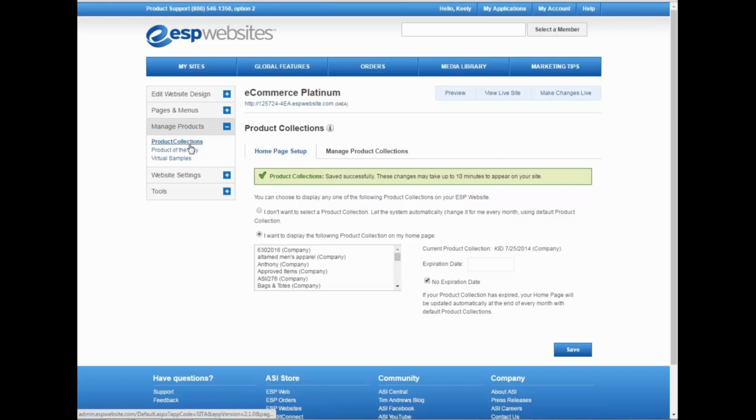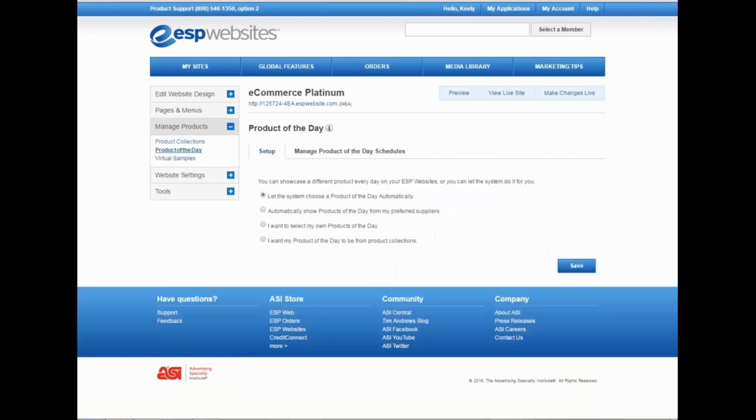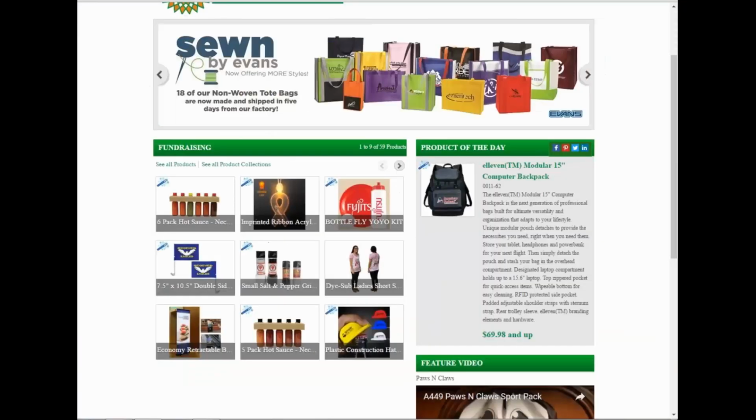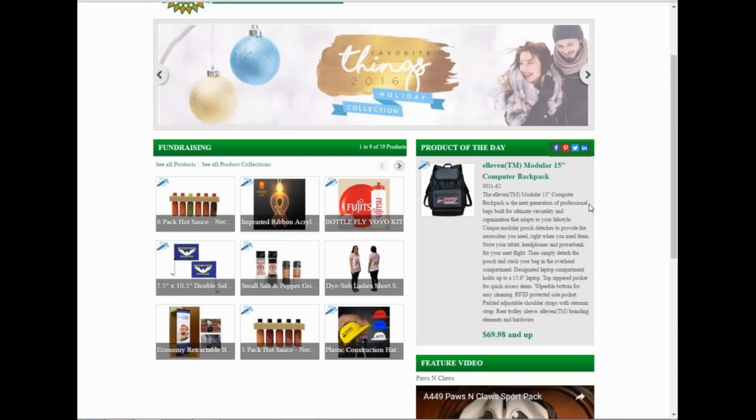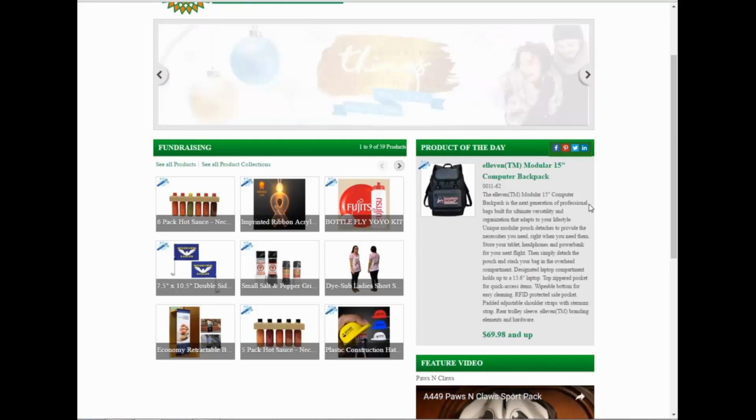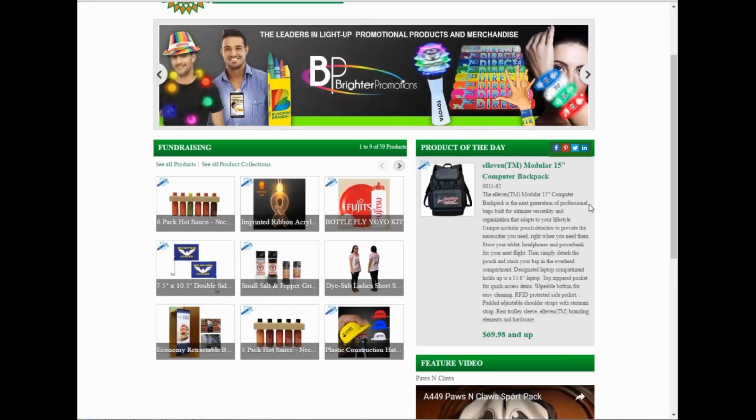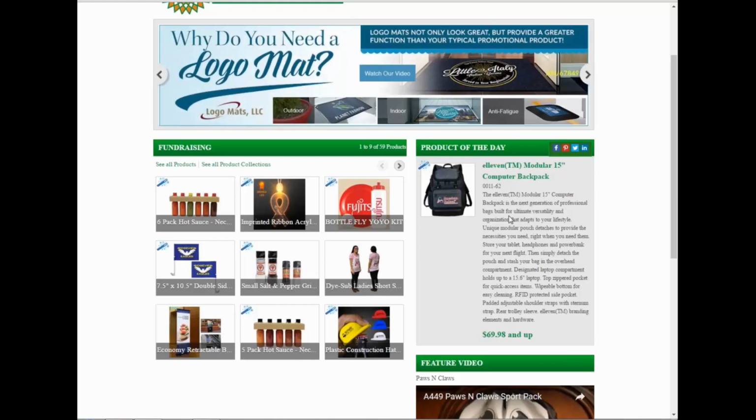Below the Product Collections tab, there is an option for Product of the Day. The Product of the Day section will allow you to make alterations to the product of the day that appears on the home page of your ESP website. The product of the day will automatically be updated for you if you have the system automatically selecting your product of the day, or you can select to create your own schedule to rotate the products that you wish to have listed as the product of the day on your ESP website.